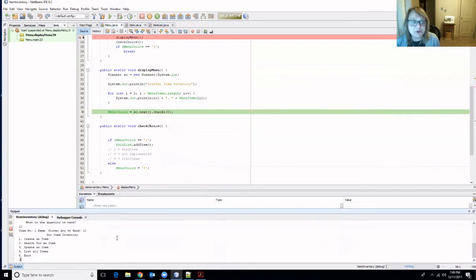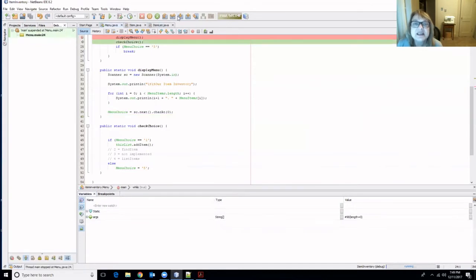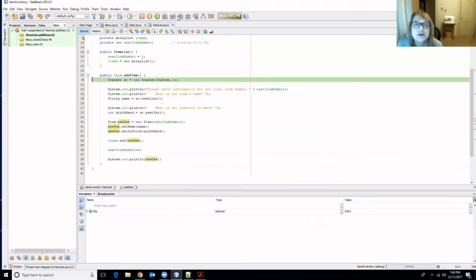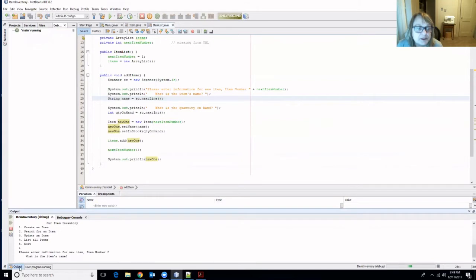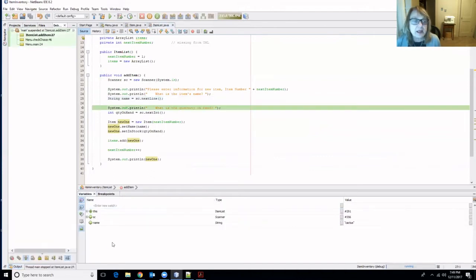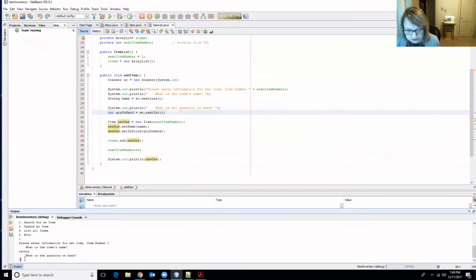And I'm going to choose number 1 again. And keep stepping. It's reading it. It's going to check it. Finally goes to our add item. Now in our add item, when it prompts me, this time I'm going to do something different. That one was a flower. Let's do a cactus. And I have one of those.